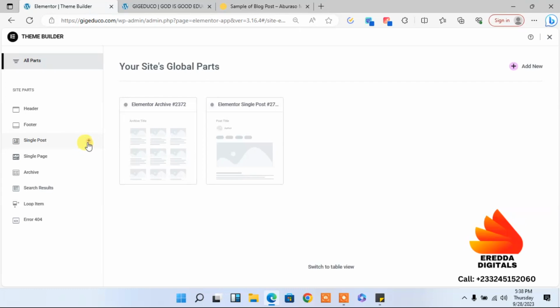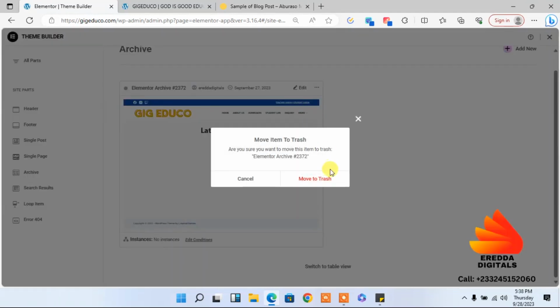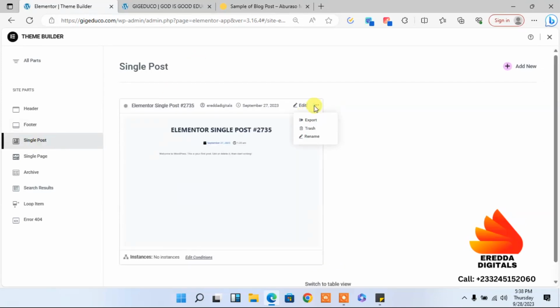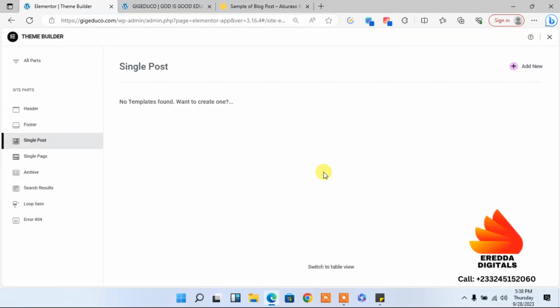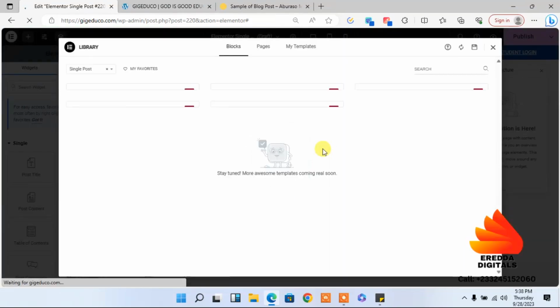I will come to a single post here and click on that. I think I have it here already, but in case you don't have that, let me delete it first. Let me delete it from here, and let me go to single post and delete it too from here. Okay, so I have deleted it. Let's come back to single post, click on this add new icon here. Let me click again. Okay, good. So we are here and let's wait. This is a single post.